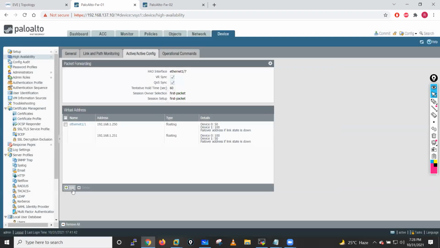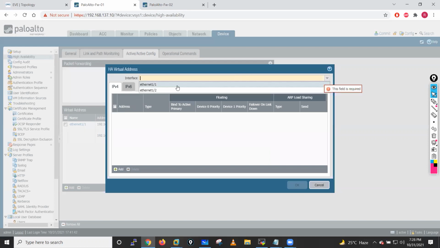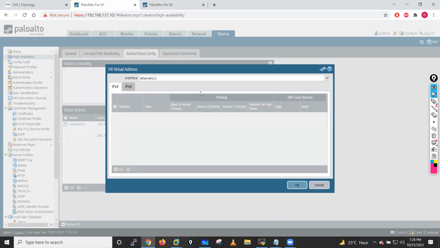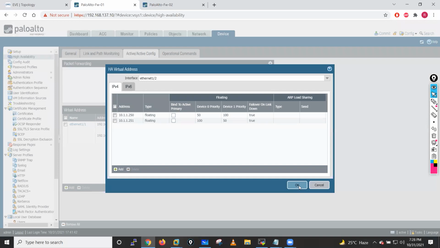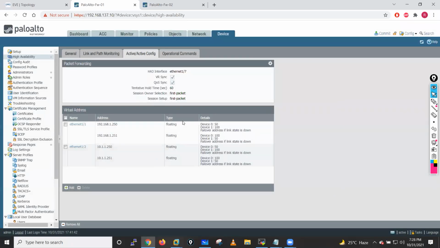Click on OK. Add another interface, which is Ethernet 1/2, and add the same thing. 10.1.1.250. This IP I want on my firewall 1. So I will give here 50, here 100. Configuration is very easy, guys, for this setup actually. 10.1.1.251, 100, 50. Okay, and we have done the settings here as well.